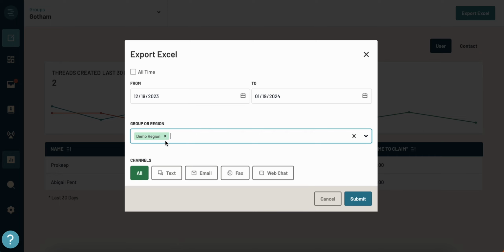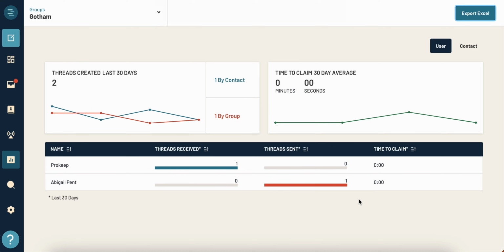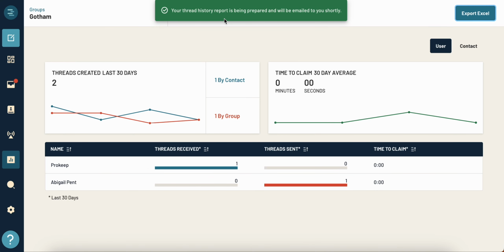When you search for a region name, we see the word region in the dropdown. And once you select it, you see that regions have this green highlight. I can further filter this export by date range or by channel. Then when I submit the thread report, I will receive an email containing thread data for messages in this region.